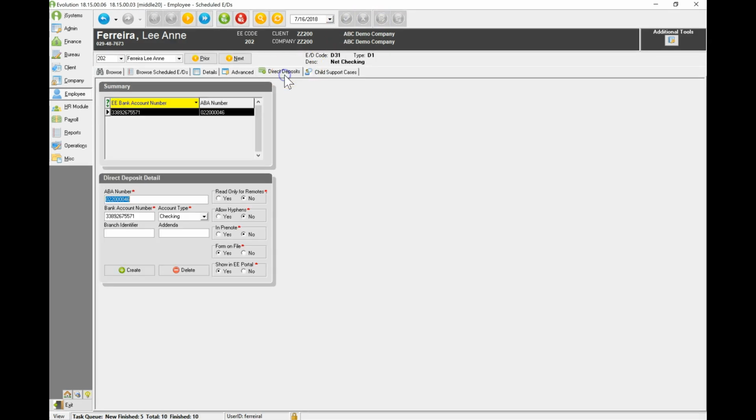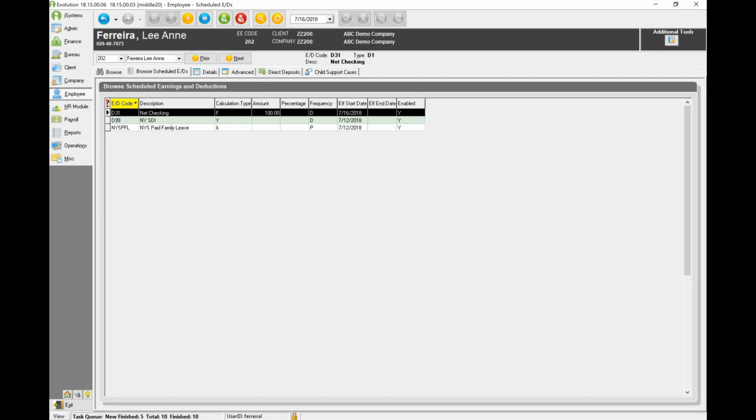If I want to add additional accounts, I simply come back to the Direct Deposits tab. I click the Create button halfway down my page, and I can add additional direct deposit accounts up to as many as I would like, following the same direction that we did before. So this concludes our look at setting up a new direct deposit for an employee.